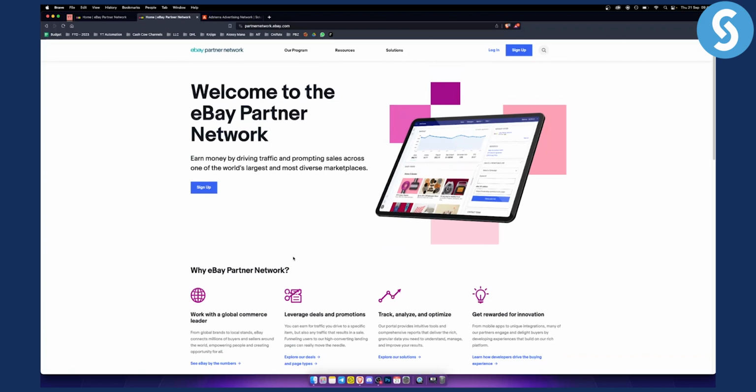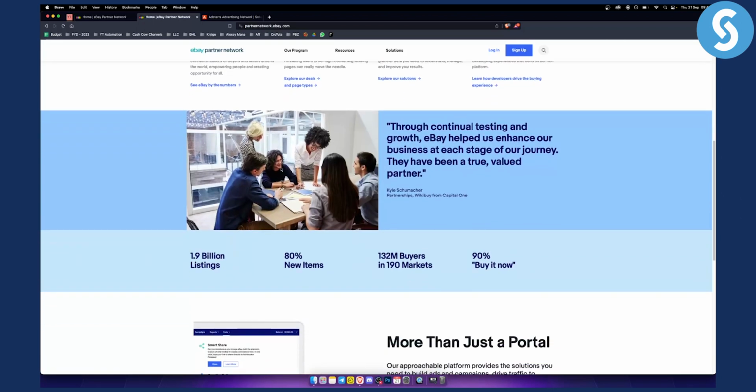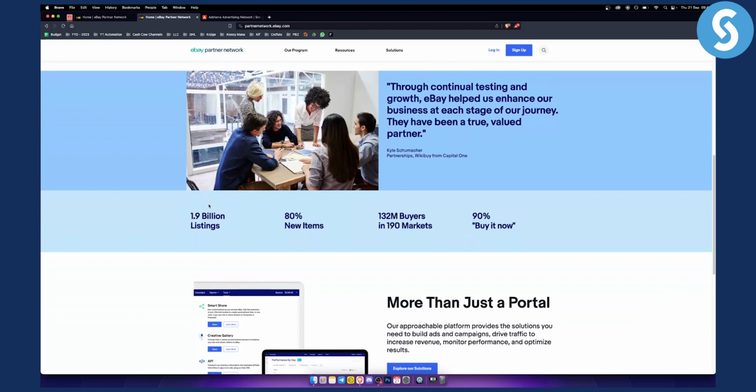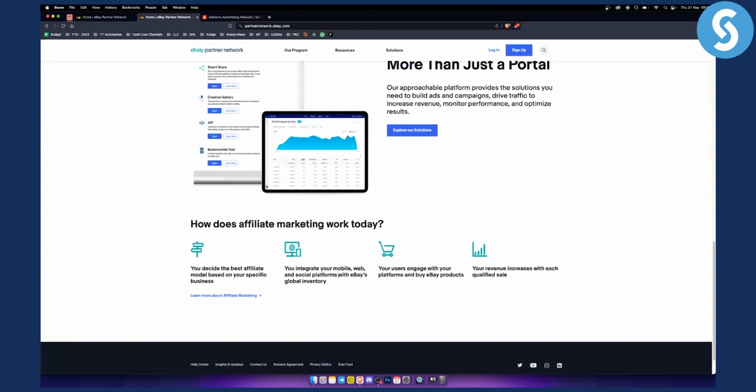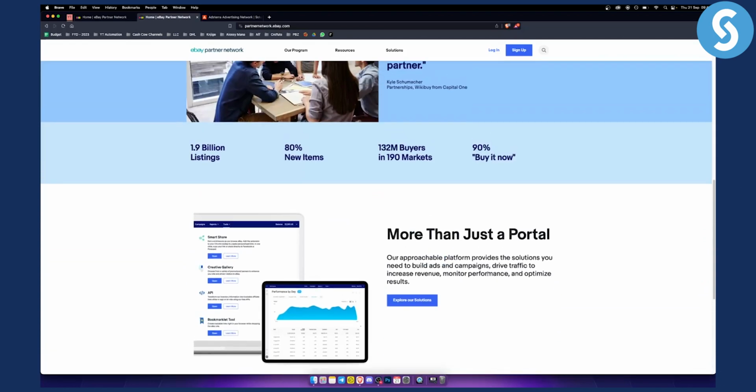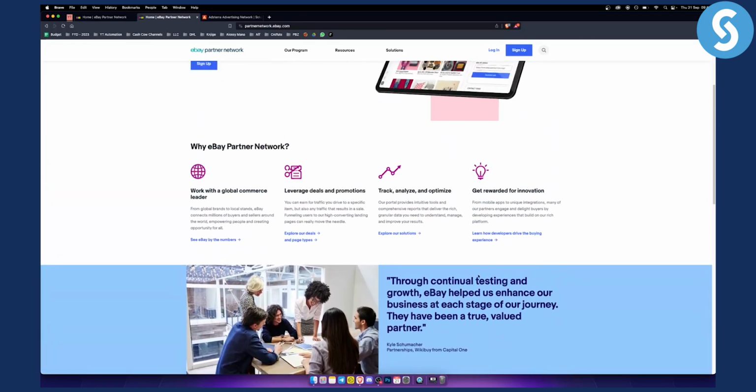So for each product, you will obviously get a cut. Their program is extensive. They have a lot that they are doing for their affiliates. As you can see, you can integrate your mobile, you can integrate your web. I think the cookie is around 30 days or so.